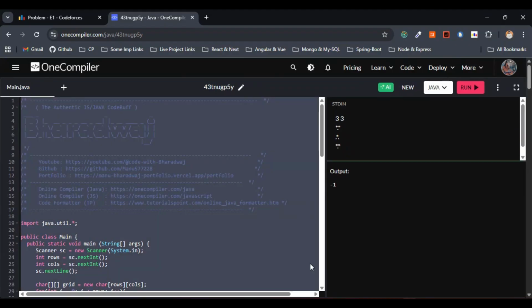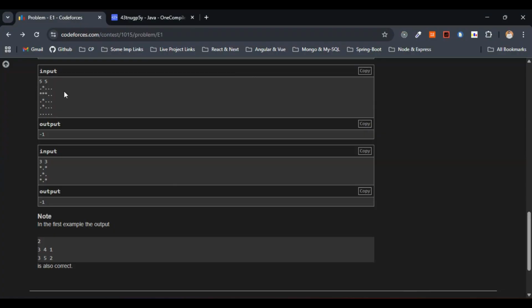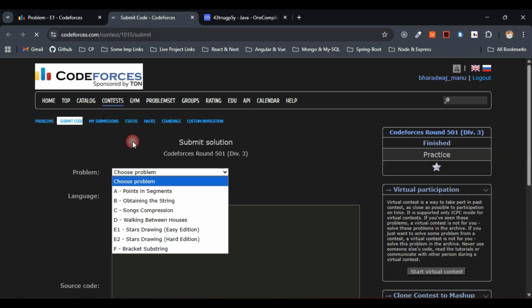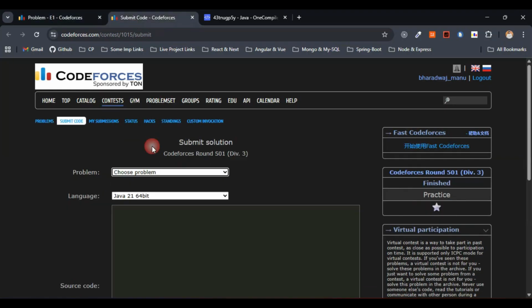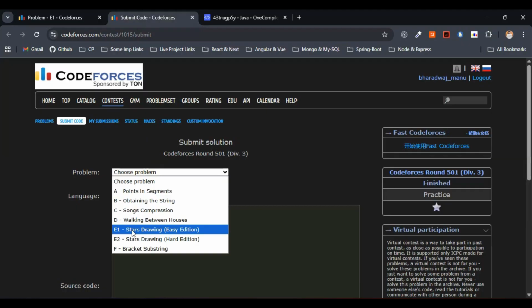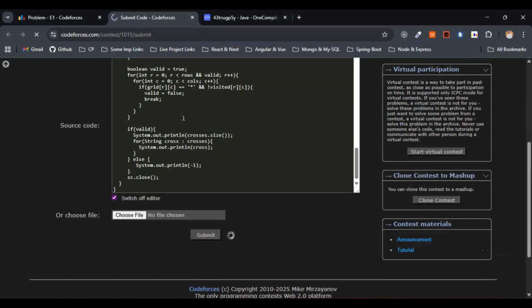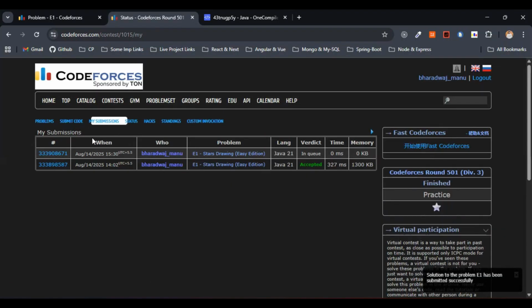We are almost done with the question. Let me copy this one. Let me hit the submit code here. Let me choose the problem. This is E1, right? So let me select E1 from the drop down. Let me paste the code over here. Submit. Let me hit the submit button. So let's wait for some time.